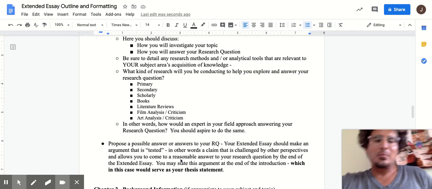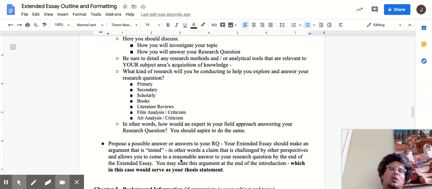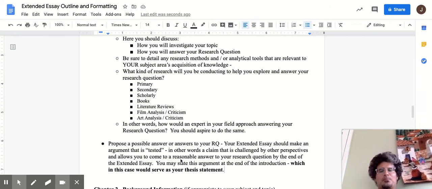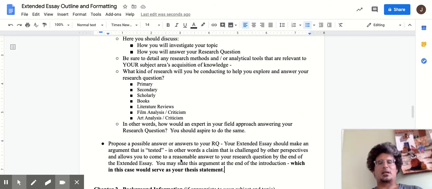It might be an argument in which you say you're going to argue for two different perspectives. Whatever it is, you should indicate that the paper is going to have some direction throughout the extended essay.